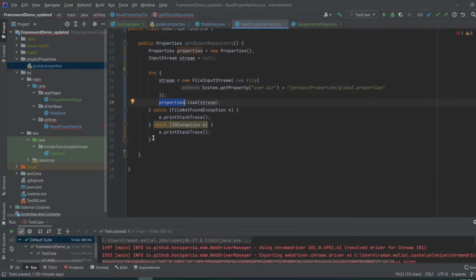Here you can see this is again complaining because the return type is properties and we haven't returned anything. So here we will return this properties object.